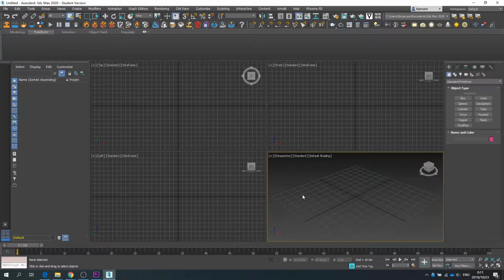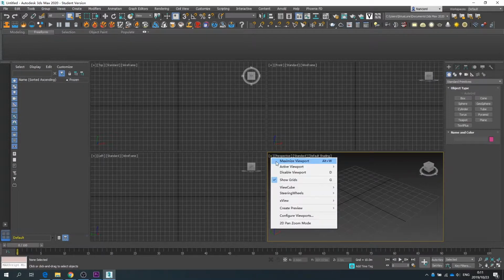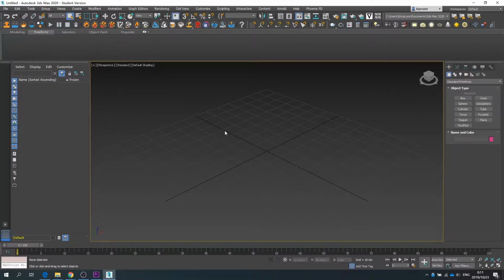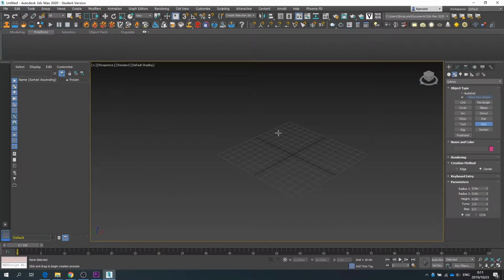In this tutorial, we are going to learn how to create a spiral staircase in 3ds Max. So, in order to create the spiral staircase, we first need to create a helix. And then we could change the parameters.